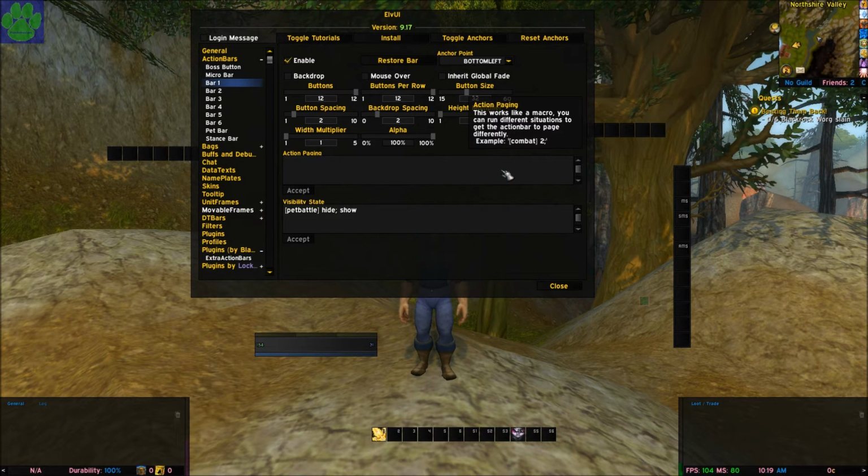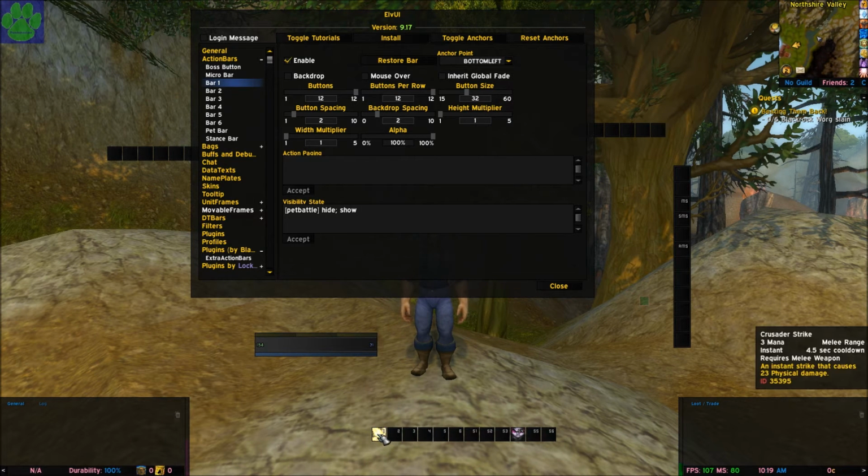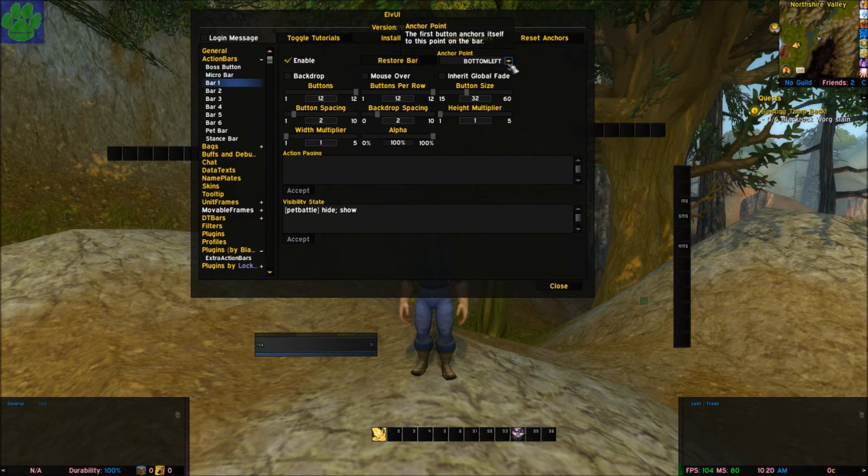Well, that allows you to, if you look at my keybind text right here, that will change depending on, as you can see, that flipped. So you can flip it any direction you want. Let's go back to top left. No, bottom left is what it was set for.